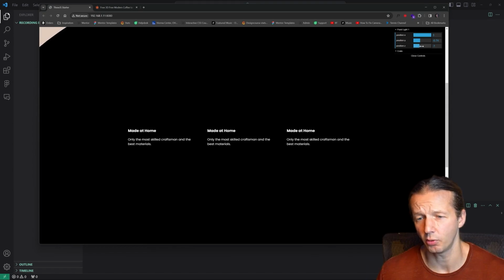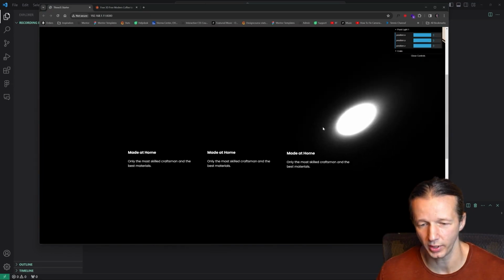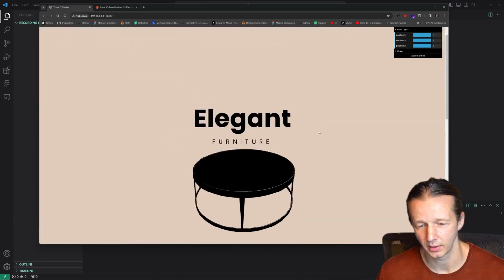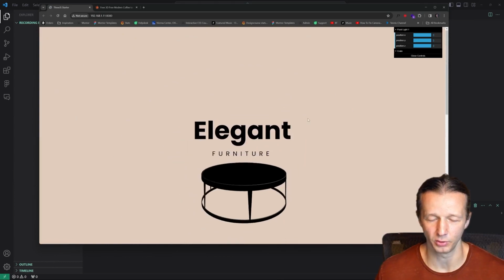You could even tween the point light. I didn't personally do this, but it would be really cool. We'd take the Z index all the way up and we'd take the Y. Look at that. So now we get this interesting point light, essentially a spotlight on the coffee table itself. Very, very cool stuff.